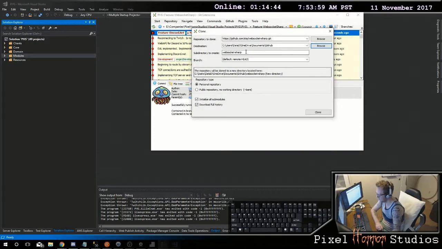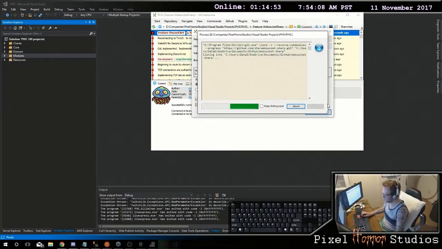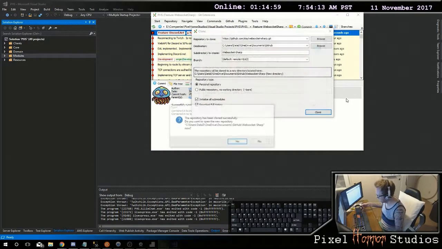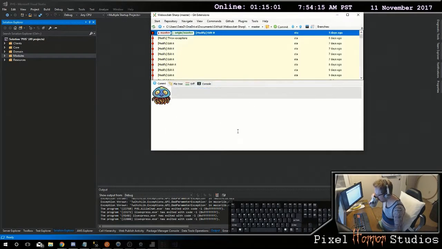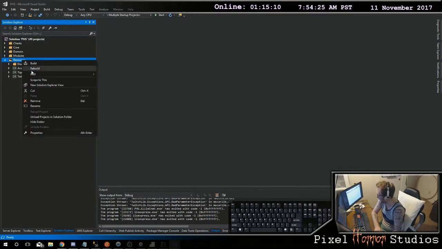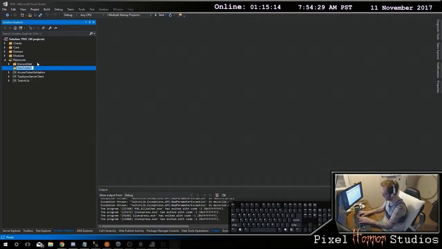Okay, and then we can say that we're going to create WebSocket Sharp for it. And I can just change the naming to make me happy. We'll make this a personal repository, and we'll clone. It was modified five days ago. That's a good sign. So here in resources, let's go ahead and bring in another one. I'll bring it into a solution just in case, and we're going to say that this is WebSocket Sharp.